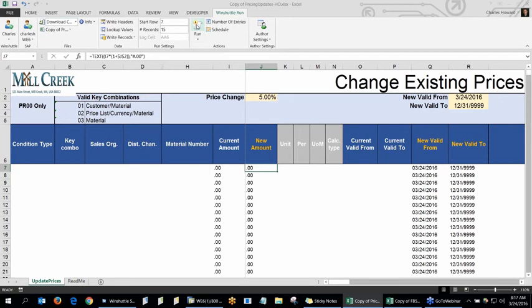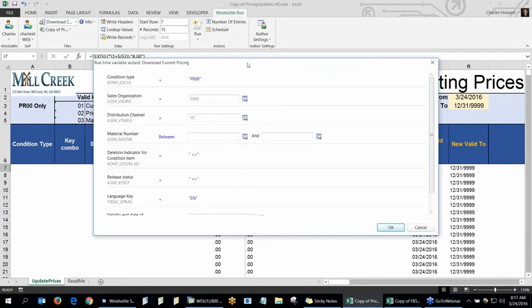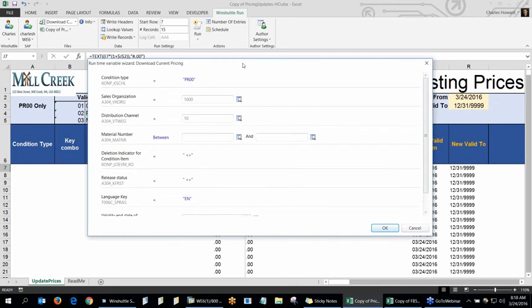But if I click Run, it's going to give me what we call a runtime variable wizard. And what this does is actually allow me to filter the data that I'm bringing back so that I'm not bringing back all material pricing conditions. I'm just bringing back the ones that I want to work with. And so we have some values here that are already defaulted. We have some that are fixed values that an end user can't actually interact with. And then we've got some that actually prompt the end user for some input.